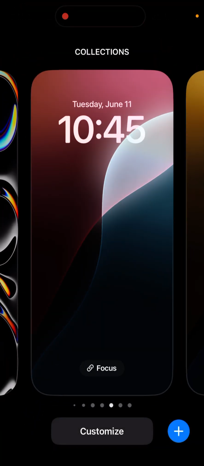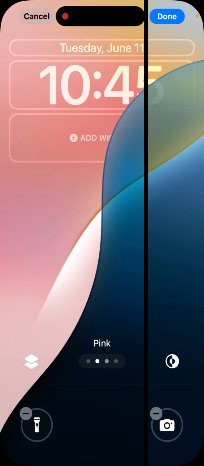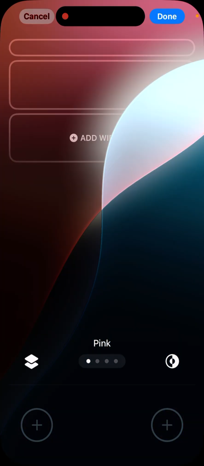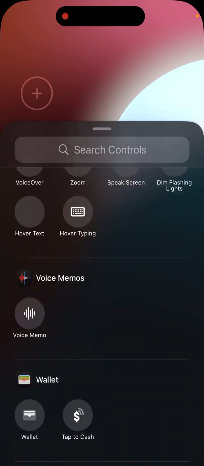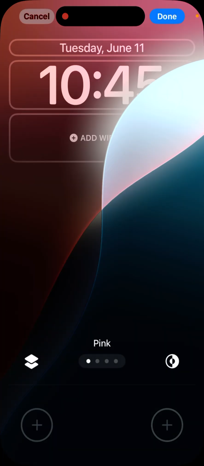You can also go to the lock screen. You can change between the different colors of the lock screen. And you can also change the different shortcuts here. You can add a shortcut. You can change the different icons on the bottom left and right. You can do anything you want pretty much over here, which is great to see.